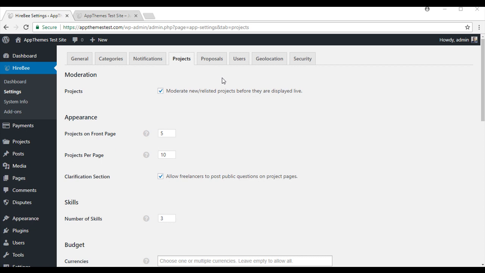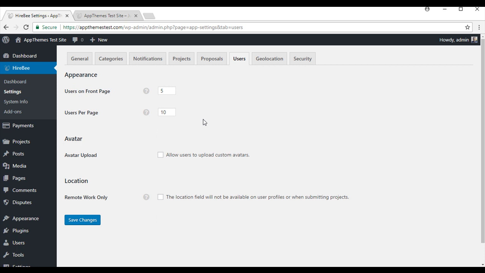The next tab I'm going to go over is the Users tab. So I'll click on the Users tab, and this is where you can edit the appearance of your website. Under the appearance, you'll see Users on Front Page. This is how many profiles will show up on your front page, and how many profiles will be per page. So once you've entered in that, just ensure you save your changes. You can also allow users to upload a custom avatar, so I'm going to click that one as well.